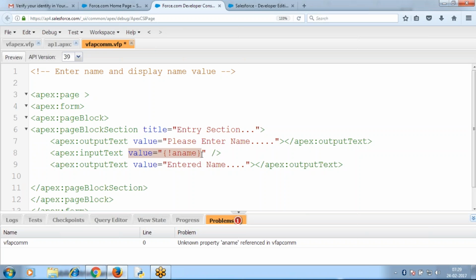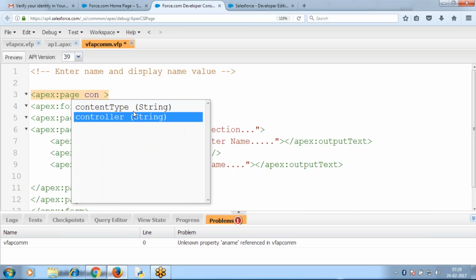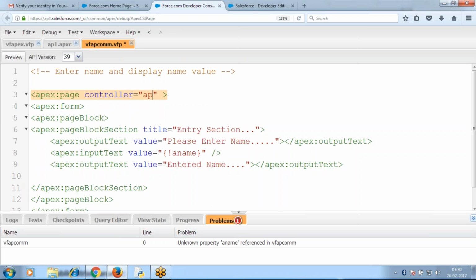A property contains what? Setter and getter. We have to declare those properties in a class. Properties have to be declared in a class. A property is defined in the class. So how to declare a class? Go for controller. Standard controller refers to objects. Controller refers to an Apex class. controller="APCom". Controller refers to an Apex class.